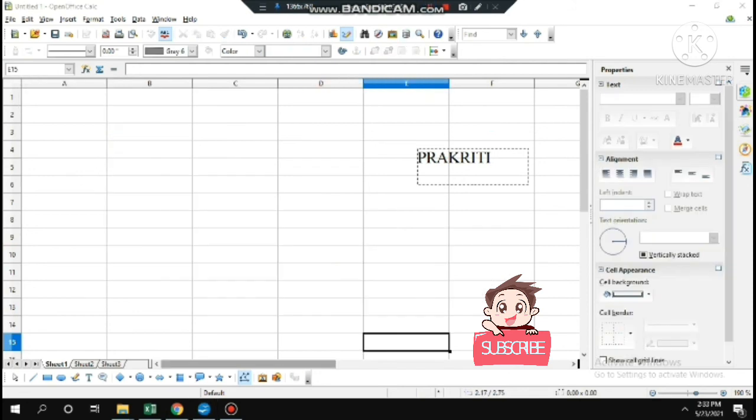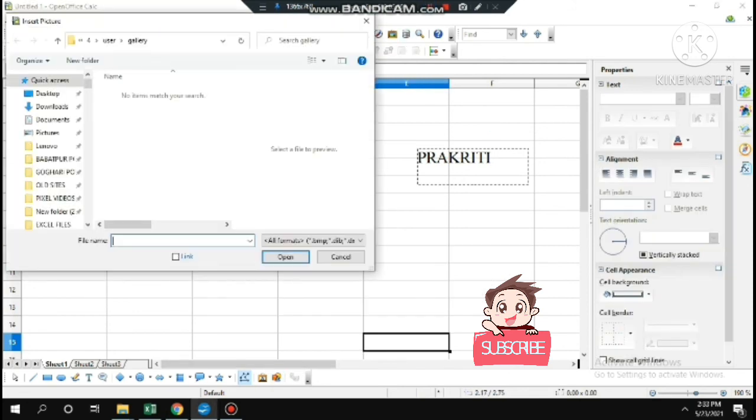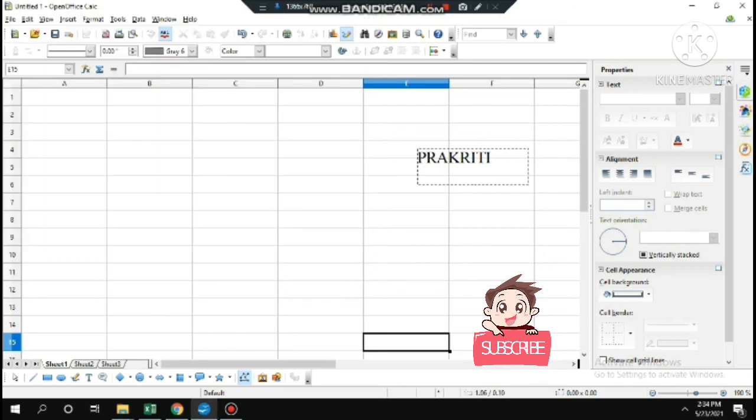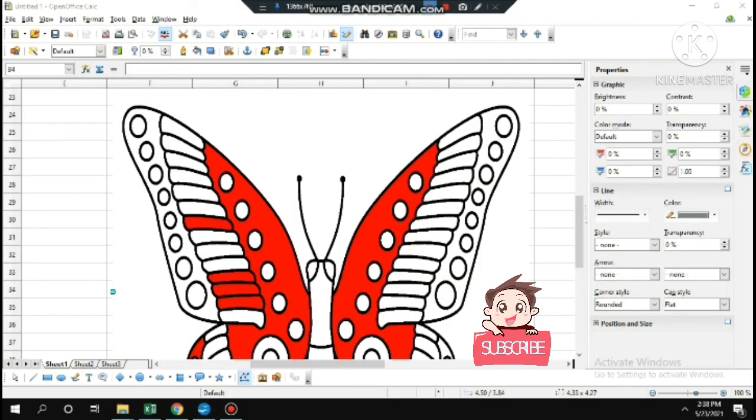So now we can also insert an image from file. For example, if I click this here, the image dialog will open. If I type the name of the image and click on open, then it would open here. For example, I take an image of this. So you can see the image is pasted here. Now you can increase or decrease the size of the image.